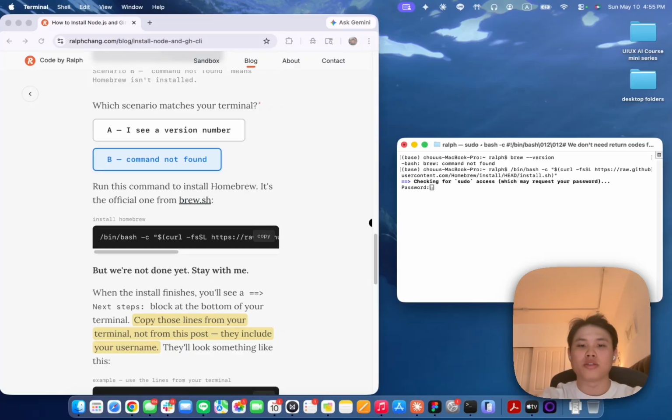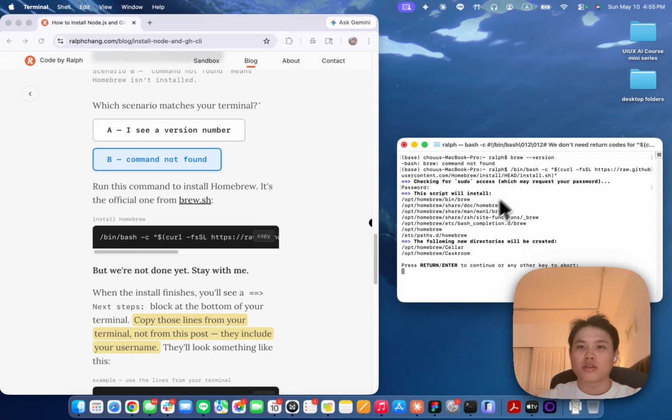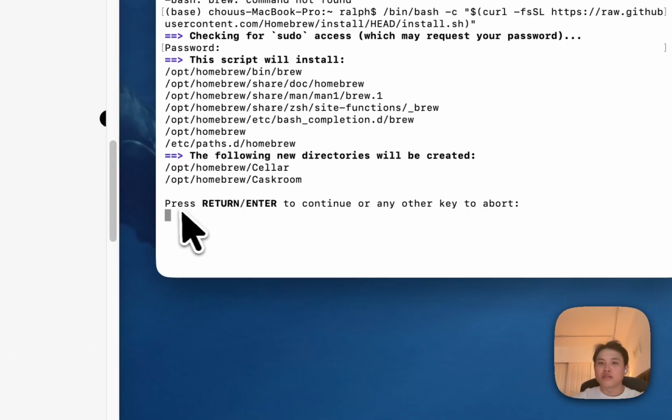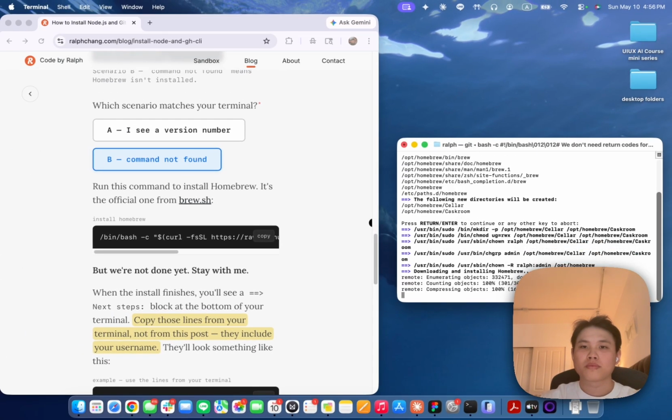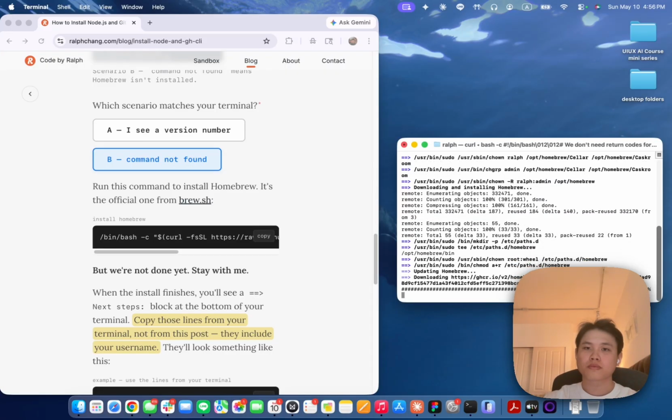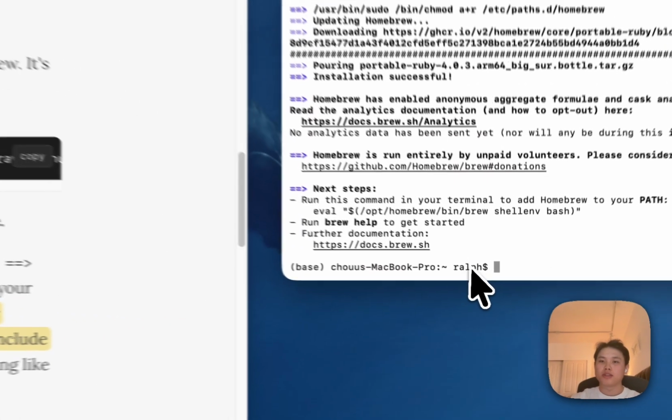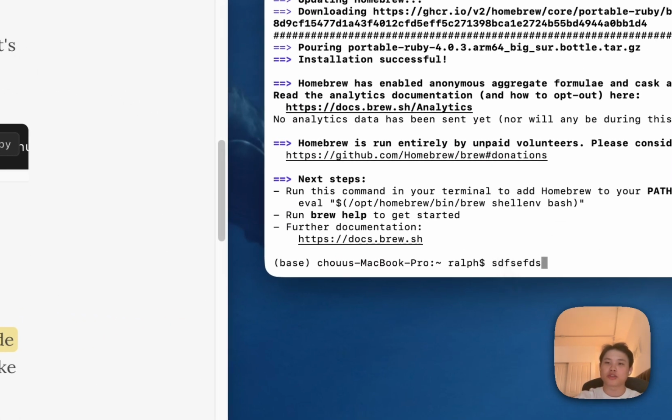And now you have to enter your password for that. And now you see the last line of output. It says press return or enter to continue or any other key to abort. And we want to install, so let's hit enter. And now you see this thing back up. You can type again. It means the command has finished running.